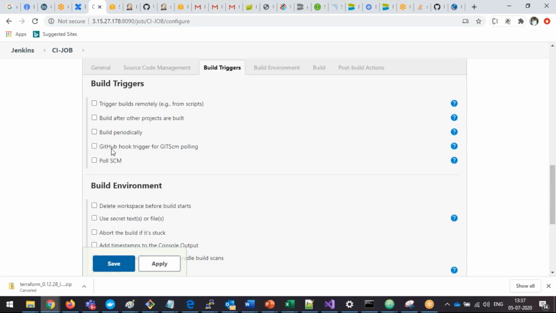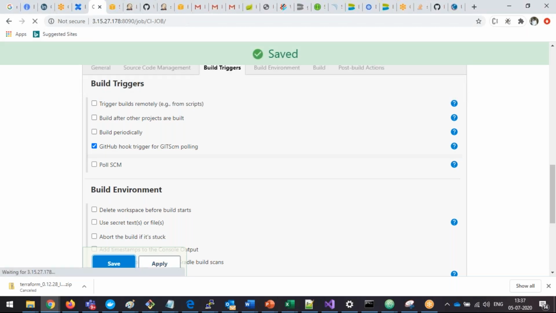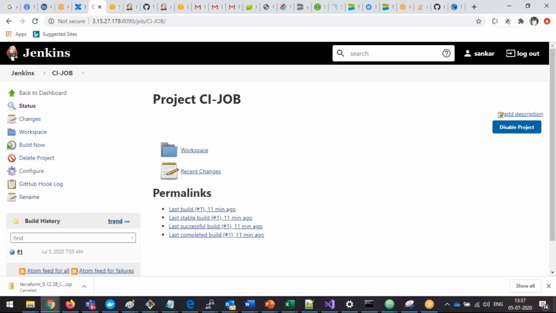Here you can see there is an option called GitHub hook trigger for GITScm polling. Select it. That's it. From the job side, this option has to be enabled. From the GitHub side, we need to add the Jenkins webhook. That's it. Then apply and save. Right. So now I'm not going to trigger my job build manually. Automatically, this job has to be triggered.